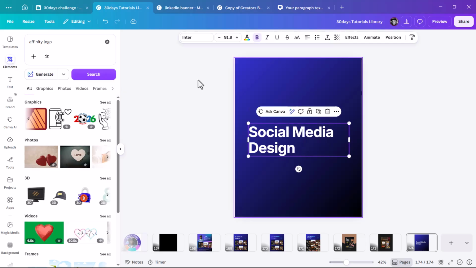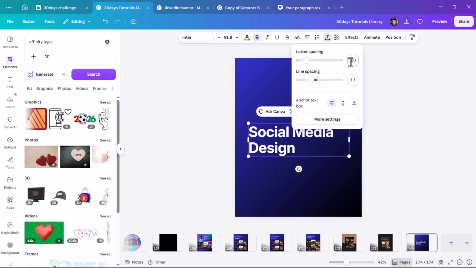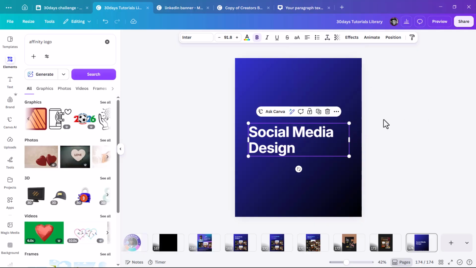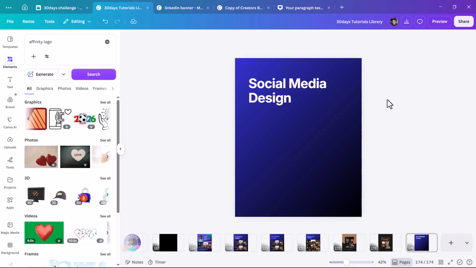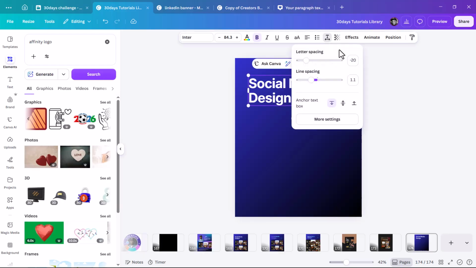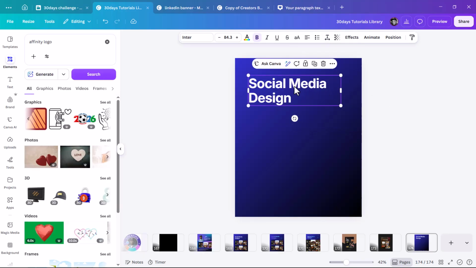Now my Inter font was automatically selected because that's what I've selected before, and that's the reason why it's happening like this. And also look at the text spacing. We have it as -20, and we have the line spacing as 1.1. So always take note of that, because sometimes you may look at my design and make the same thing, and it's not looking the same. These are the subtle things. The text spacing, the line spacing, all of those count.